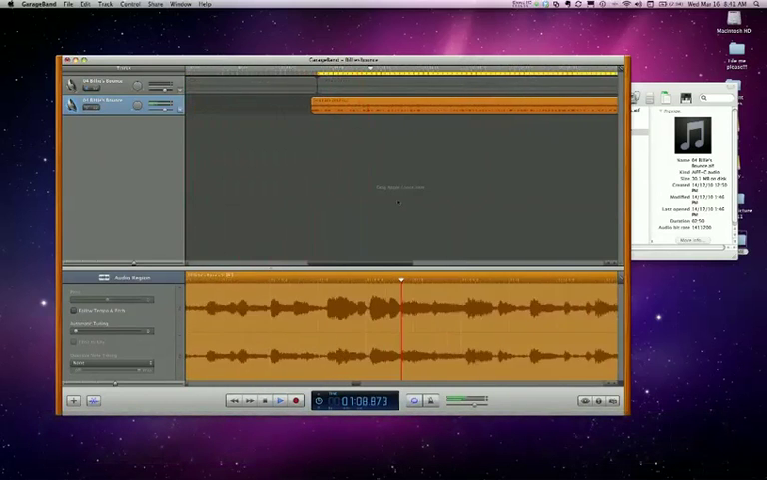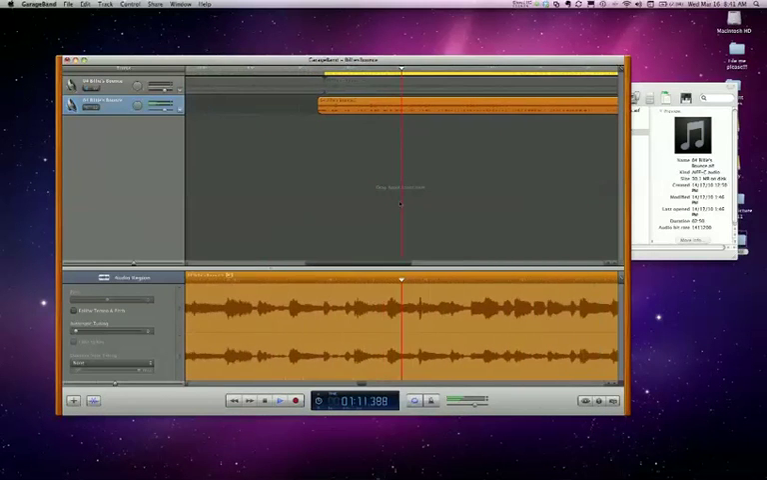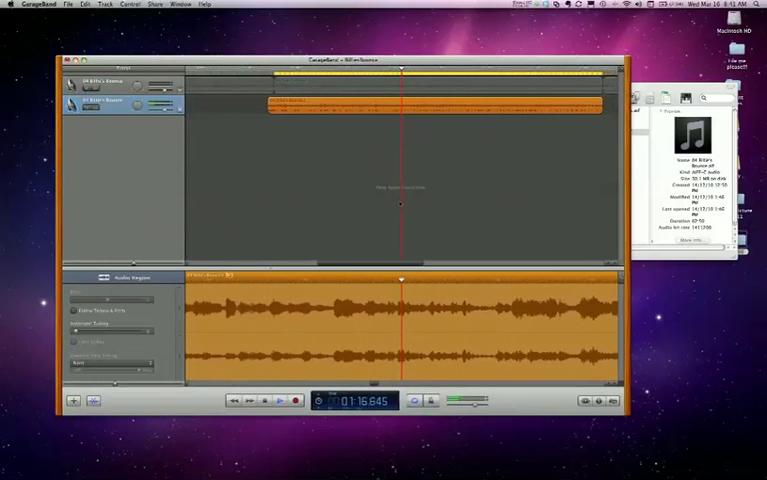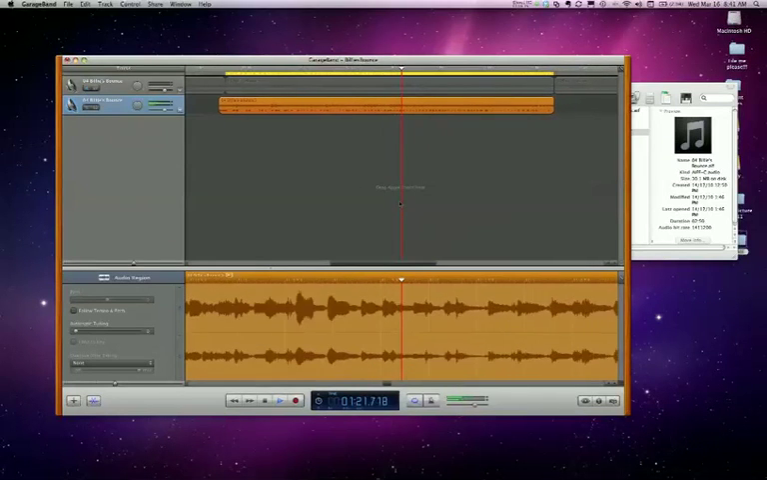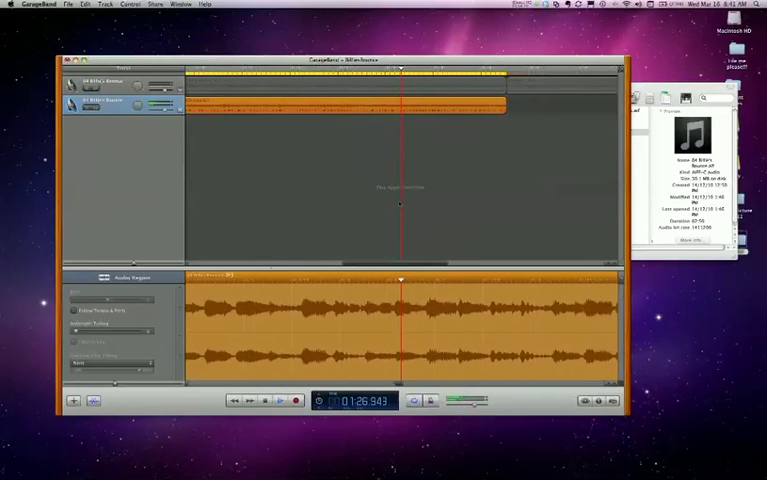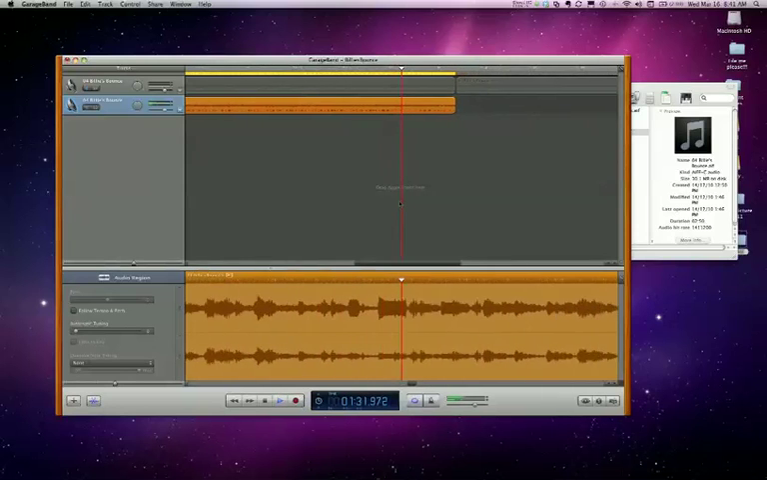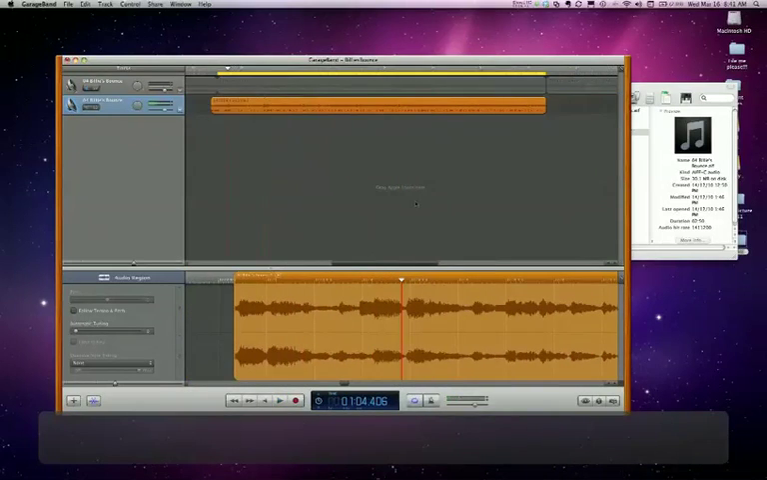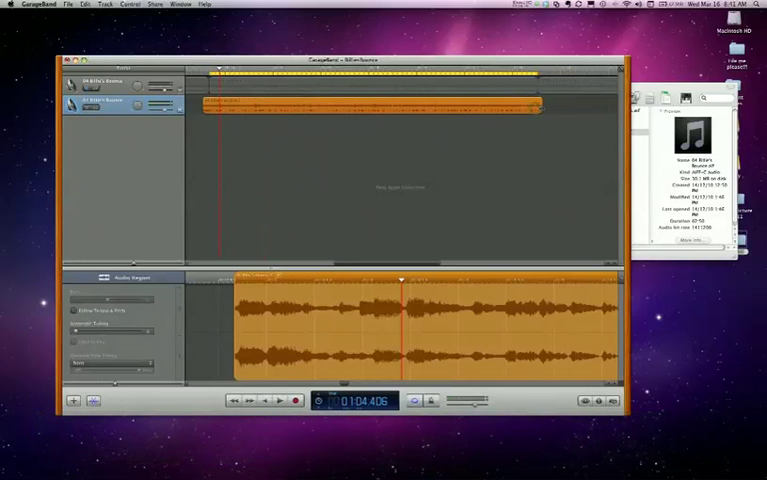One thing, when you have the loop on, it'll always jump back to the beginning, so I end up having to listen to this. Okay, I'm going to make that just a little bit longer too. And that means I have to make my loop a little longer also.